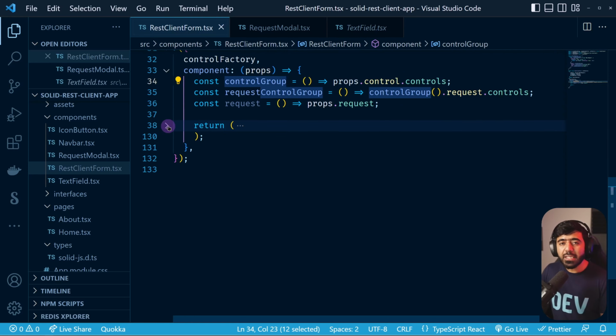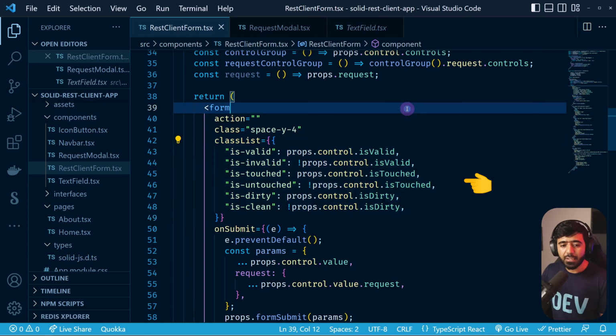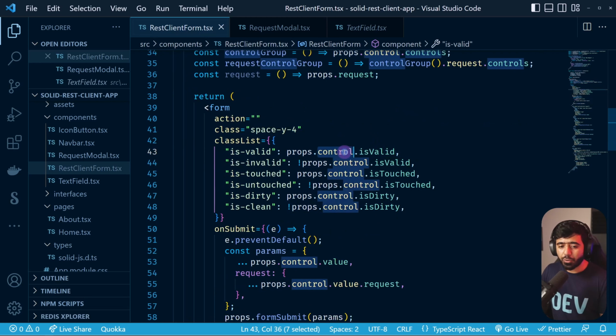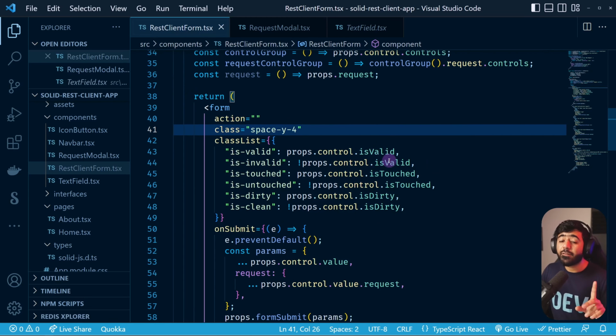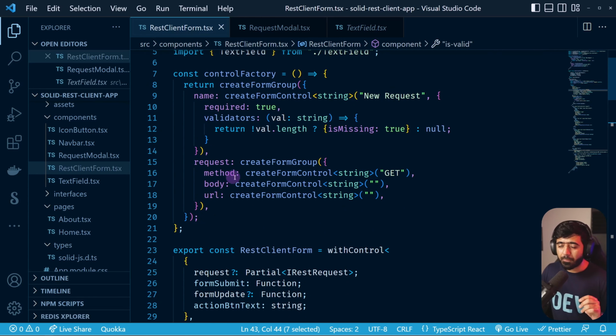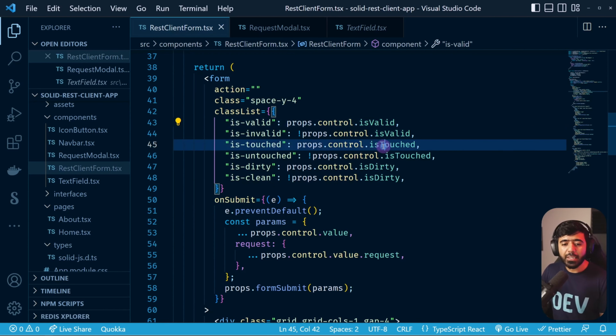Now, what changed in the return function is, first, we have all of these class lists that are being applied. So we are making use of this props.control, and we are checking, is the form valid? Remember that we are not talking about any individual control. We're talking about the entire form group that is returned from here. So we are checking, is the form valid? Is it invalid? Is it touched, dirty? And these classes would be applied directly in there. And I'm going to show you that in just a bit.